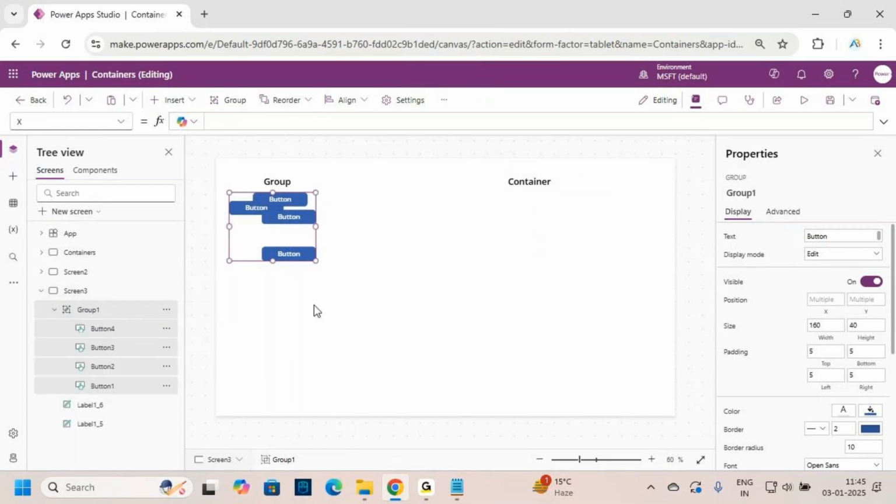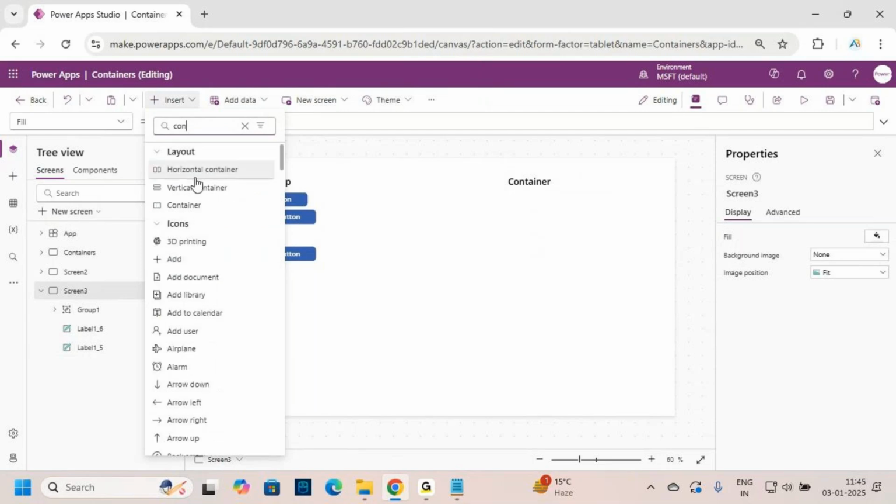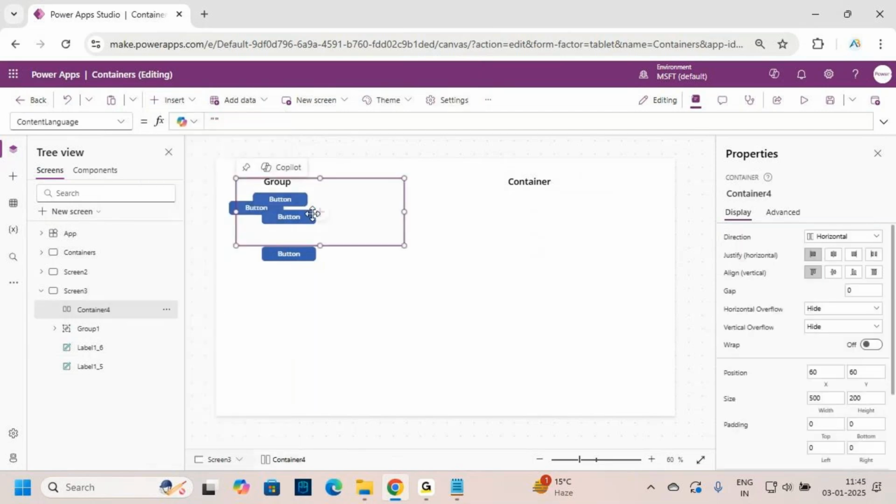Already we know in the previous classes, this is what is meant by a group. Now, what is meant by a container? Let me add one container. Let me add one horizontal container.